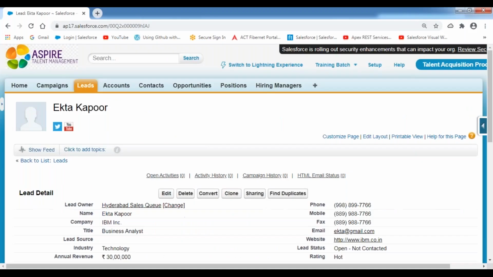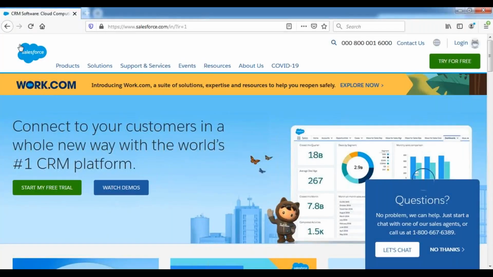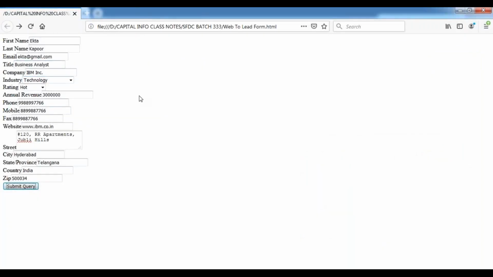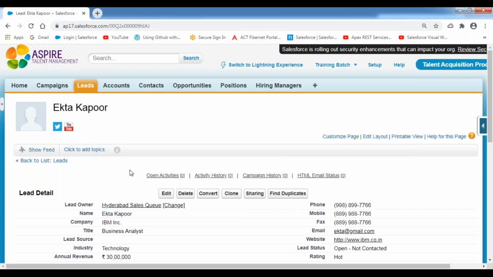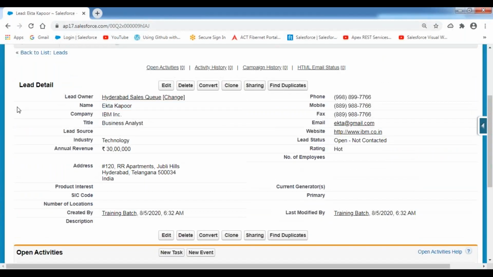Now in this case, we are designing this user interface, a small HTML form. Through this HTML form, we can submit the details, and then with the details a lead record will be created. Now tell me, who is the owner of this lead record? Who is the owner? Training batch? Hyderabad sales. Hyderabad sales. Why Hyderabad sales queue?